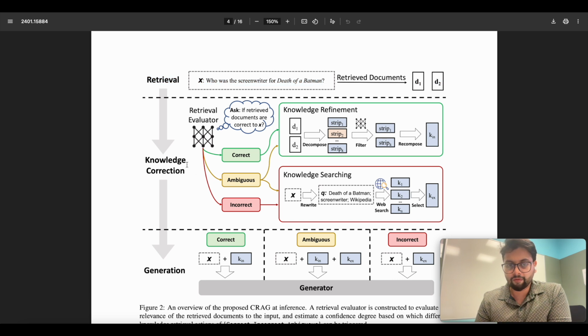Now we are performing knowledge correction, where the retriever evaluator is asking if the retrieved documents are correct to X or not, meaning if the retrieved documents are relevant to the question or not. Now three things can happen. First, the retrieved documents are correct or relevant to the question.